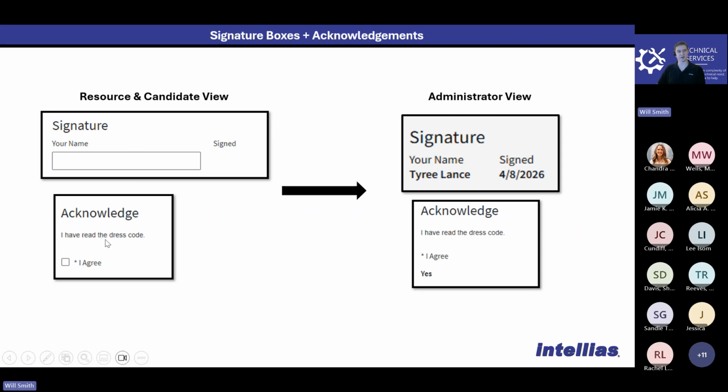So this where it says, I have read the dress code here, that is acknowledgement text that we can customize right from within the system, just as part of the transition management setup. It's not something that you need configuration console for. You have the ability to edit this verbiage for each task even. Can be different for different tasks. But again, we can require an electronic signature here.